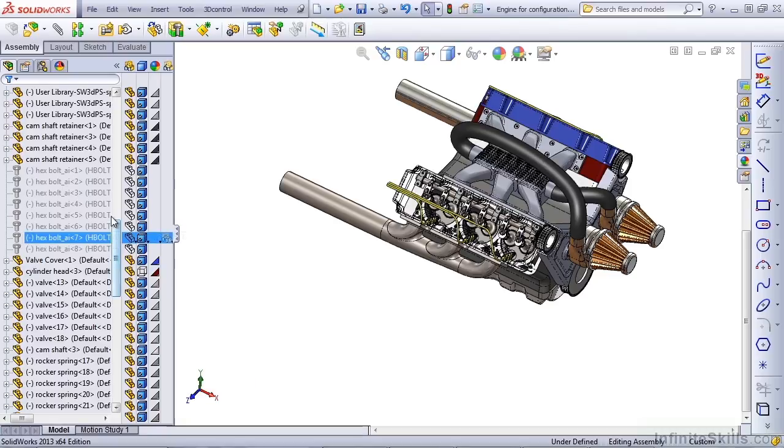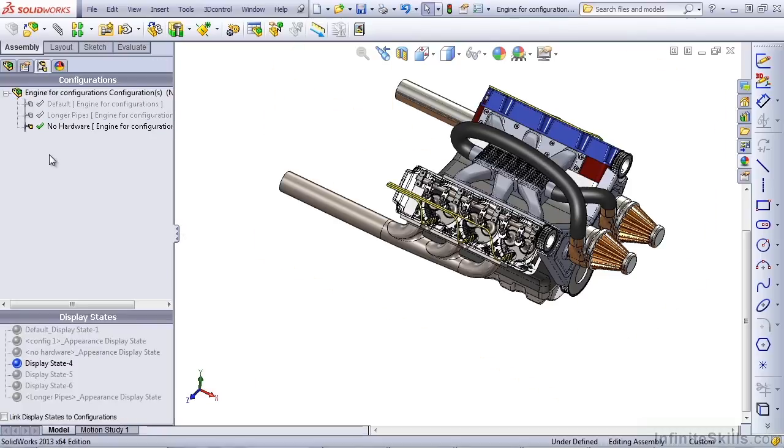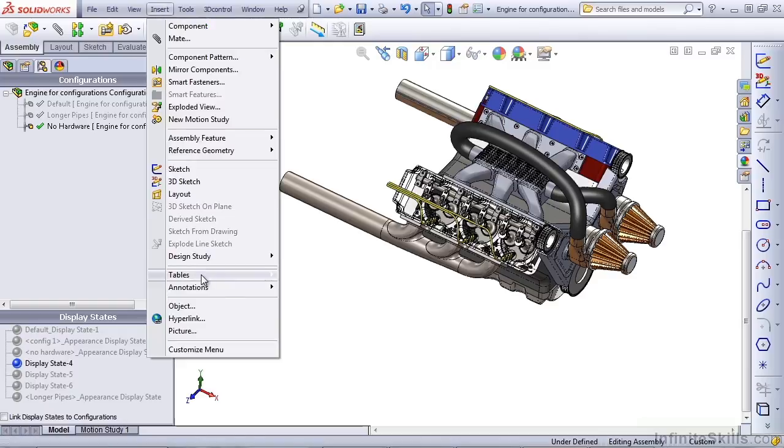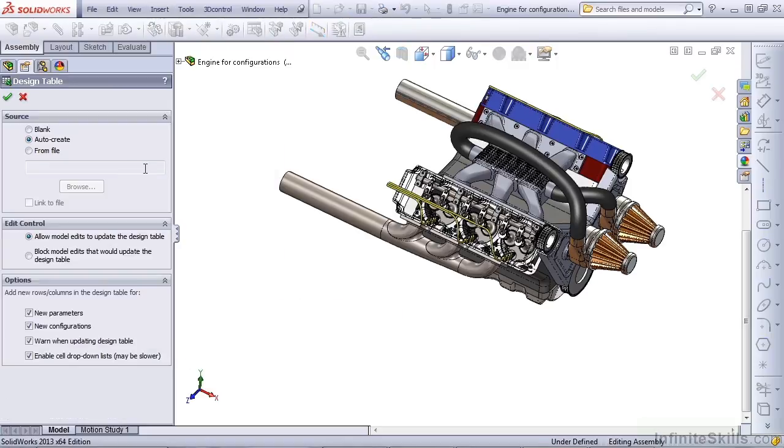Now that we've created a couple of configurations manually, and we have various things changed in them, and one configuration, we've just changed the configuration of an existing part, and another configuration, we've suppressed several parts. Let's go to the Insert menu, Tables, Design Table. The Design Table is very convenient as it will auto-create, as you might remember from working with part configurations.